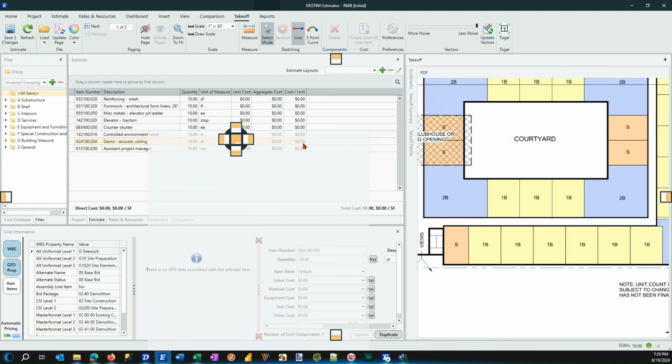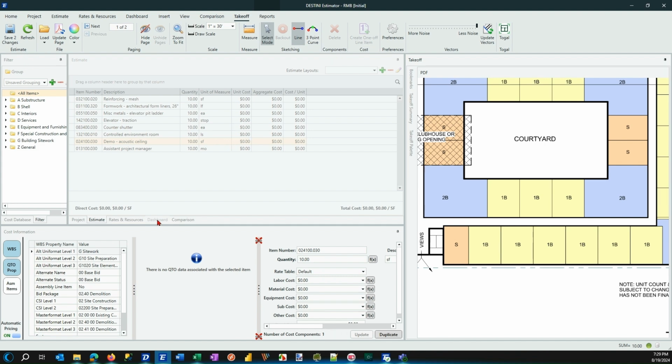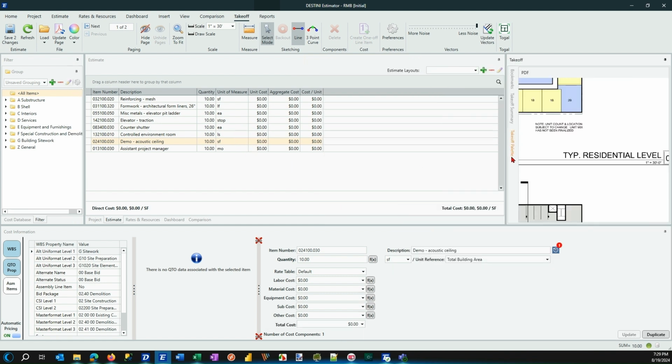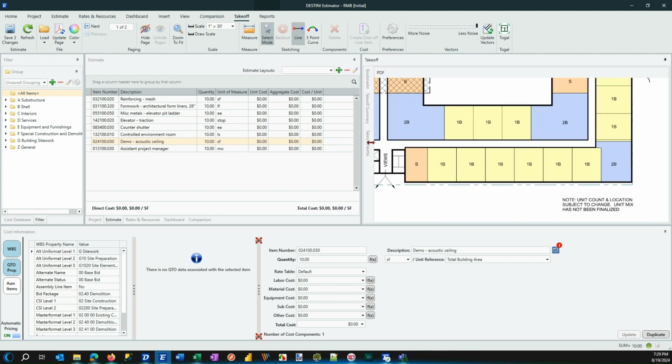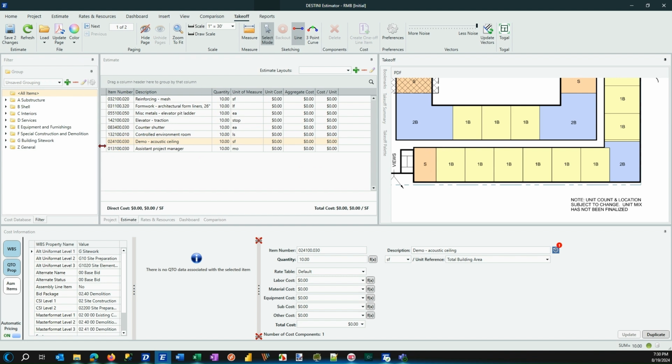I can tear this off and then fly it back in on top of all the other views like the project tab, the estimate, the rates and resources, the dashboard comparison. And I'm going to go ahead and position it intentionally to the right side of that view. Now, doing so, it gives me this ability to see all of the other nested tabs together, but then still maximize my takeoff as well as I can on a single monitor.